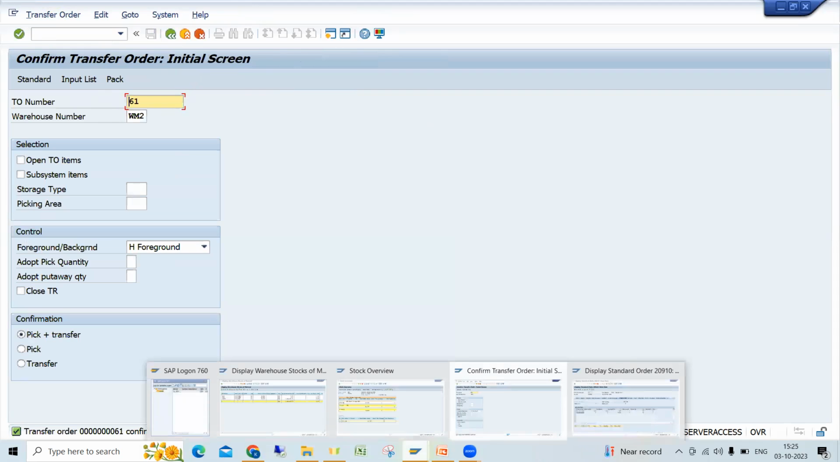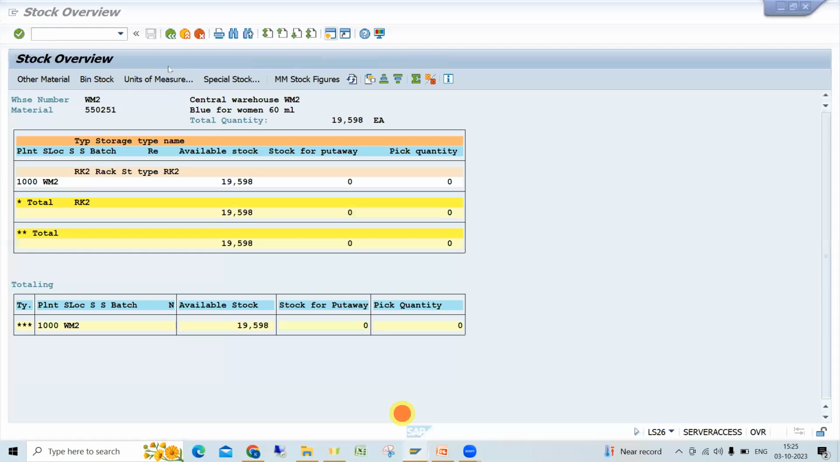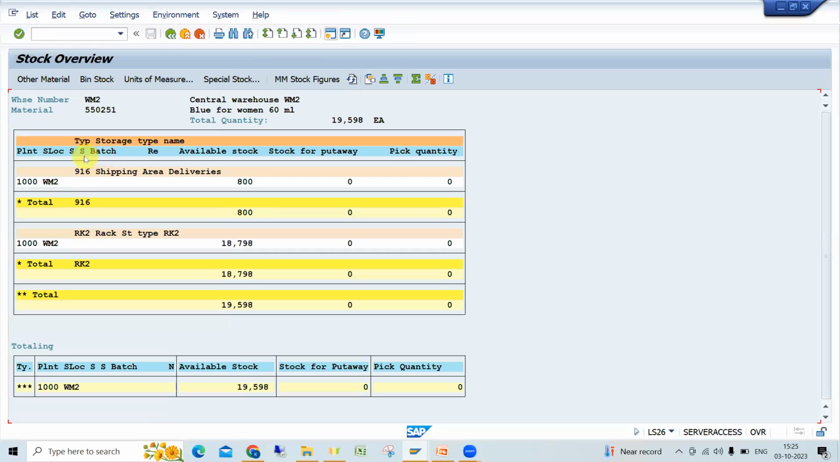So once the transfer order is confirmed, the stock will come to the storage type 916. Okay. Stock will come to the 916 available stock. Once you do the PGI, the stock will be deducted or consumed from the 916 storage type. Okay.